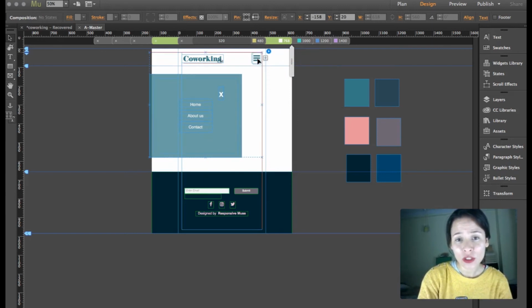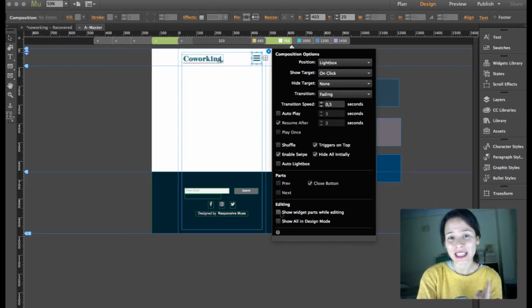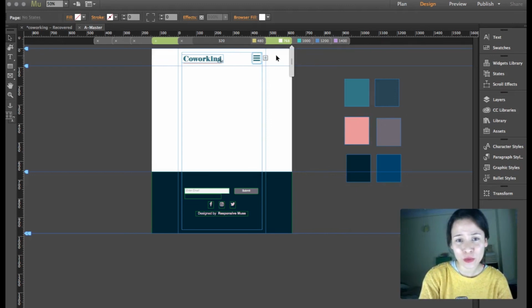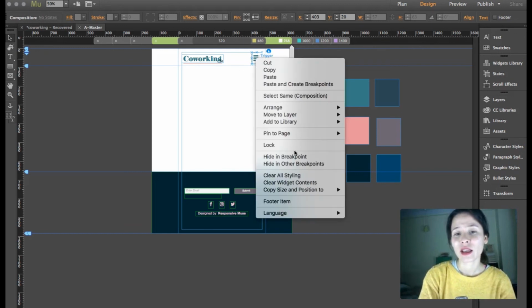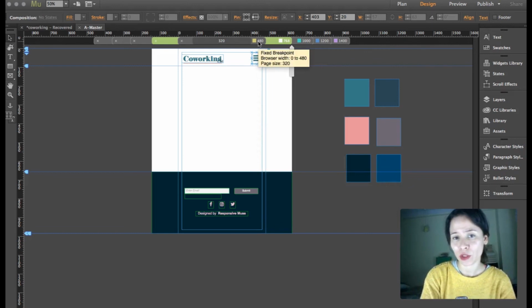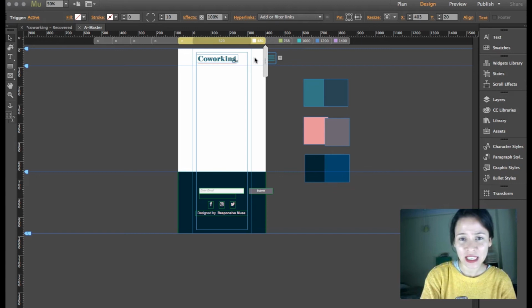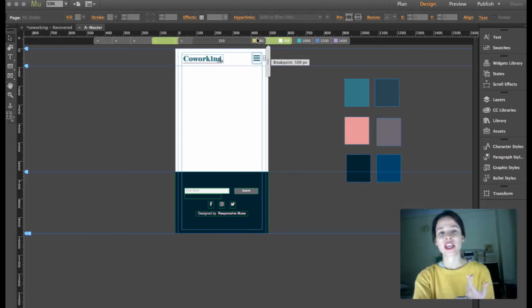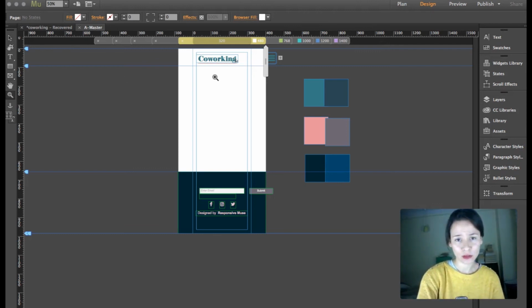Actually, this is the point where you can show widget parts while editing. You can hide this now. The only thing you have to move around is the trigger button. Here we do the same thing, copy size and position to the smaller breakpoint, 480. We just have to move it slightly. Here we have a small conflict for smaller breakpoints.